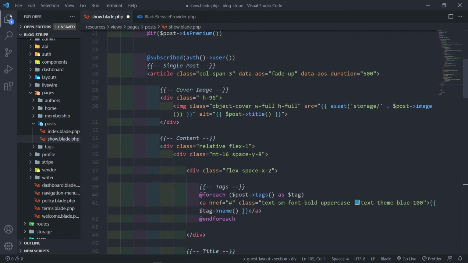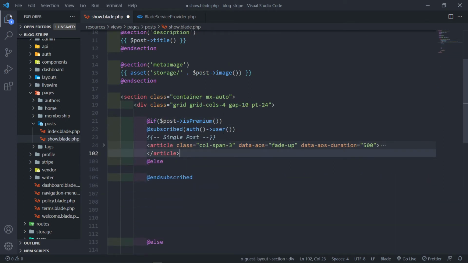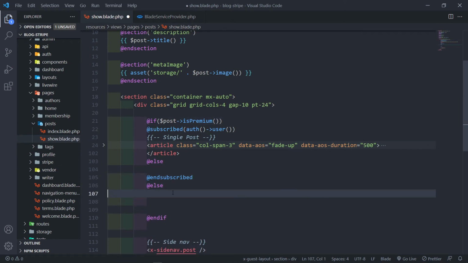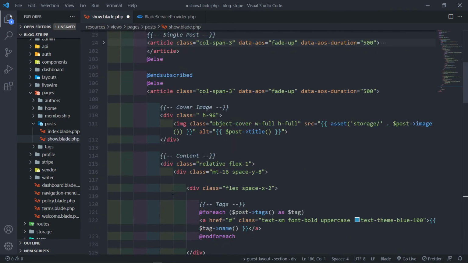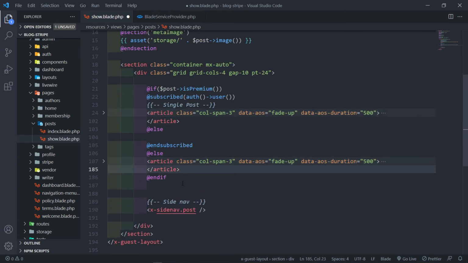Let me just go up again. I don't want anybody to get confused in this process right here. So we check the post if it's premium. If it's premium, we want to check if the user is subscribed to the yearly plan or the monthly plan. And if the post is not premium, we just want to display the article. So here is the else statement for the premium right there. We're just going to put the article in here like this. I'm going to minimize it just to remove the clutter so that we can easily see where everything is.